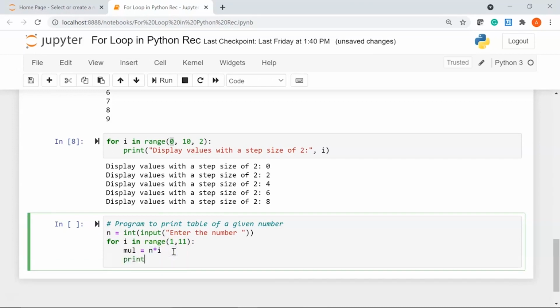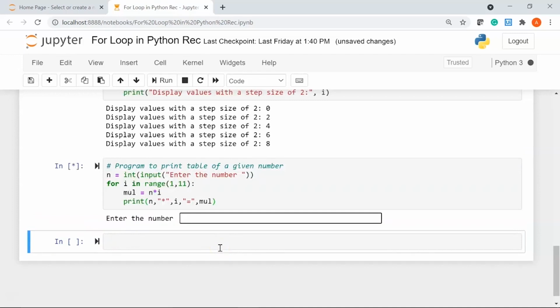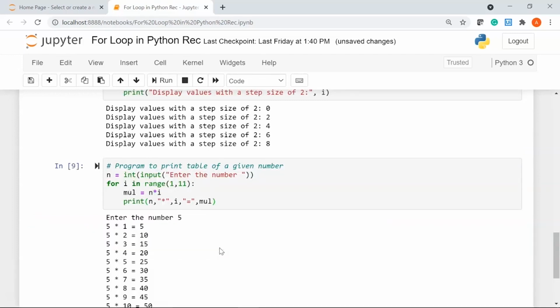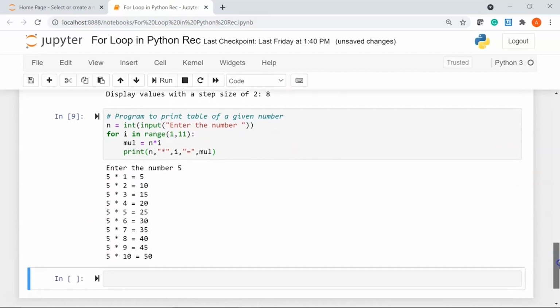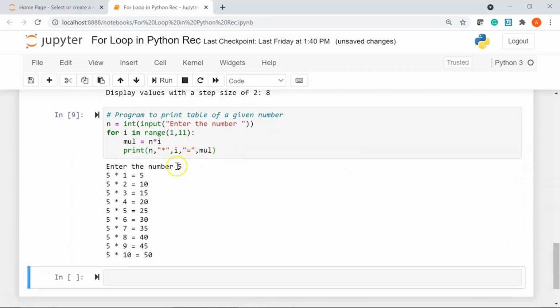Let me print it. I'll say print n, comma, within double quotes I'll give my asterisk, comma i, comma, within double quotes I'll say equal to, and then we'll have our variable mul. Let's run this, enter the number. I'll give 5 and hit enter. There you go. So here we have the multiplication table of my number 5.